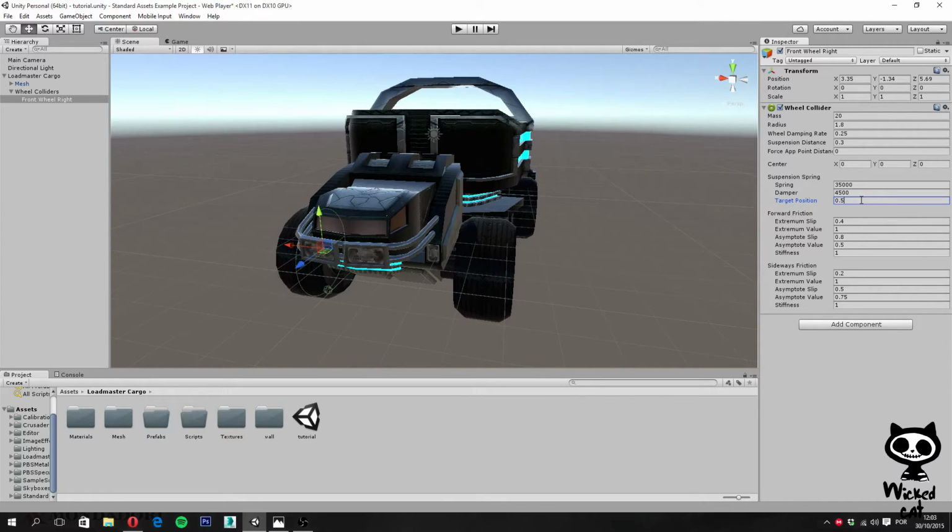So the next two sections are the forward friction and the sideways friction. Both have the same parameters. They have the extremum slip, extremum value, asymptote slip, asymptote value and stiffness. The same, as you can see, both for forward and sideways. In order to understand these parameters, you have to understand how a wheel works, right?